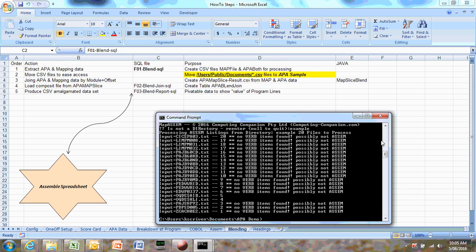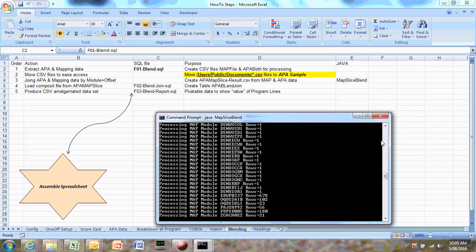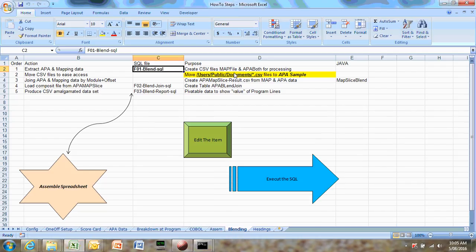And the guy in question is Java map slice. No, not that one. With the blend. We're not going to put any parameters in, so it's just going to assume that it knows what it's got. Look! It decided it found stuff to process in that program, a bunch of rows to actually do what it does. That guy then produced a file that we're now going to load in.